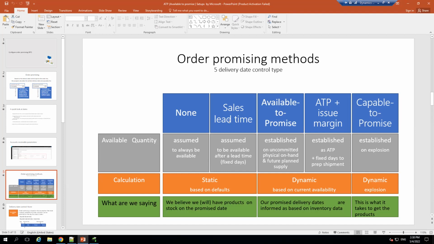For example, today is date 1 and I have a lead time of 10 days. Then 1 plus 10, on the 11th date, we can ship the goods. So it's a very simple process. It is not going to take into account the existing orders or the inventory. It will just assume simply that okay, 10 days lead time, that's it.